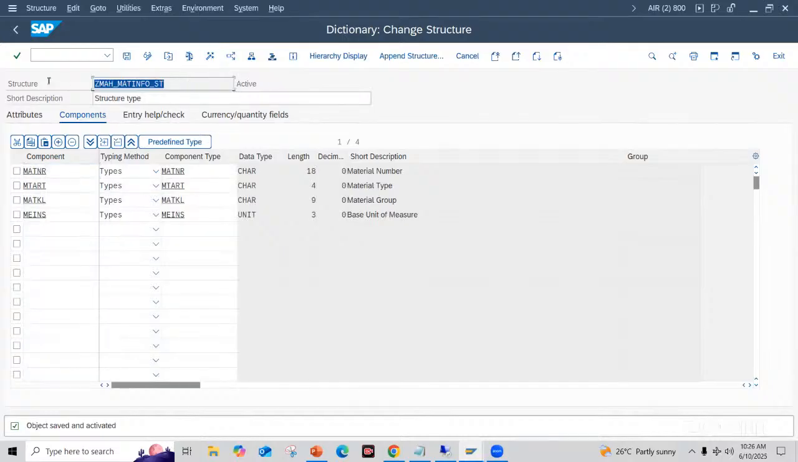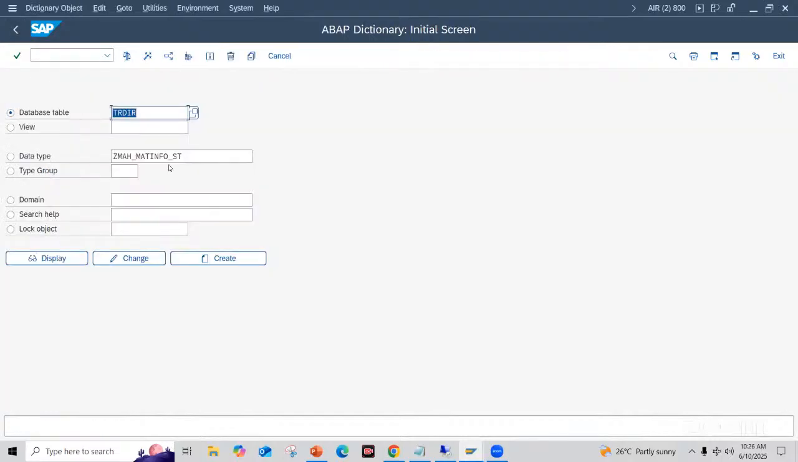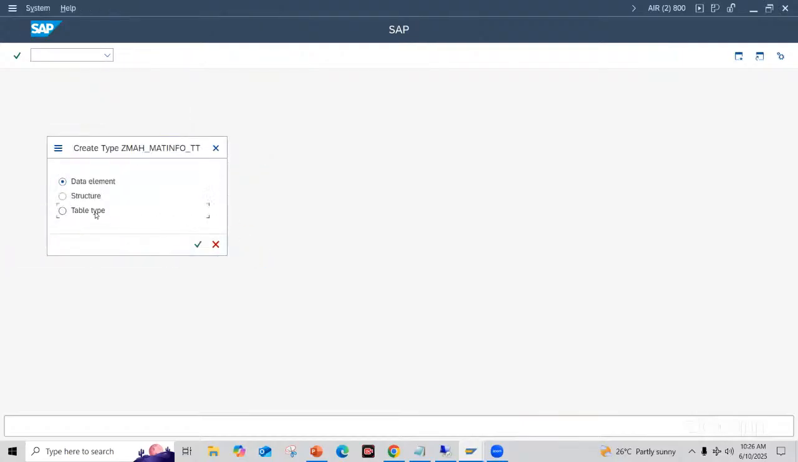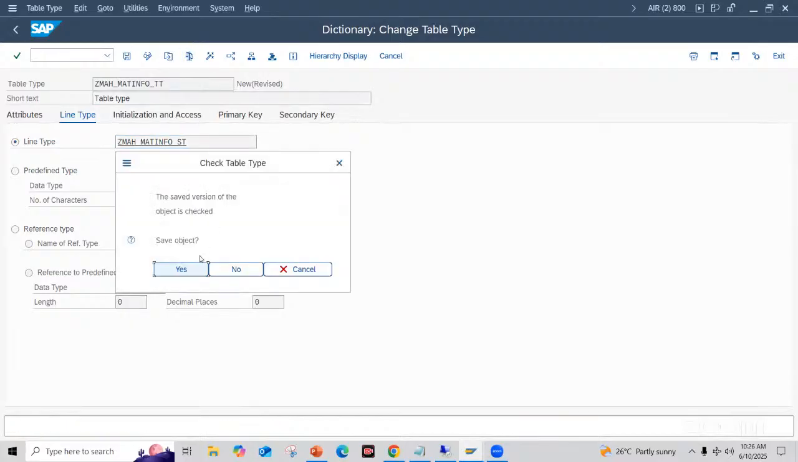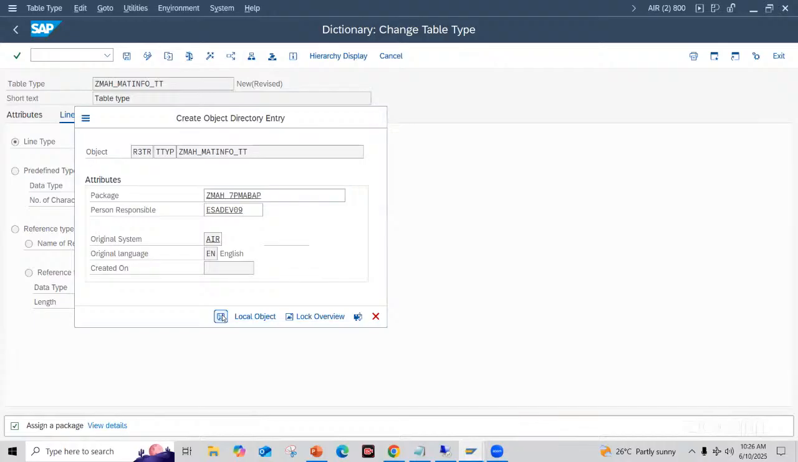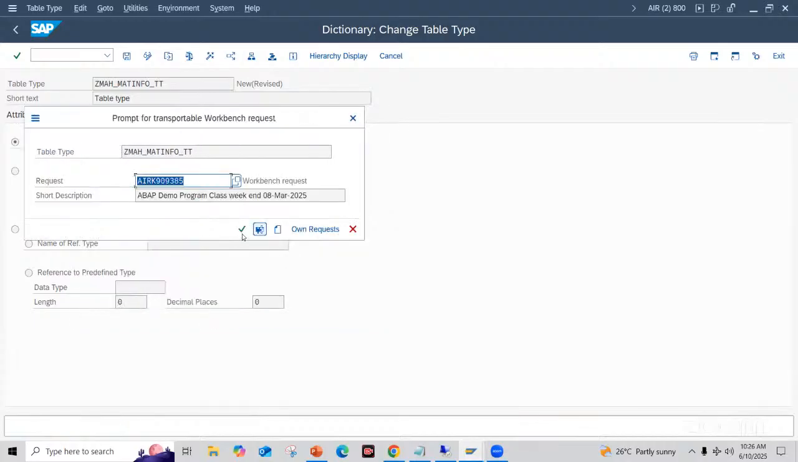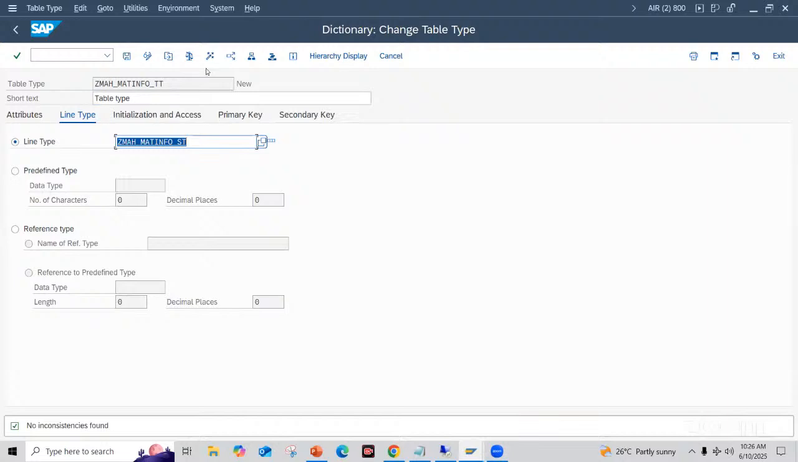Right now, you should create one table type also. Go back, take this one, choose the same data type, table type. Click on create, go to table type. Give the line type here, nothing but the work area structure type. Now this will become an internal table. Check syntax. Activate.